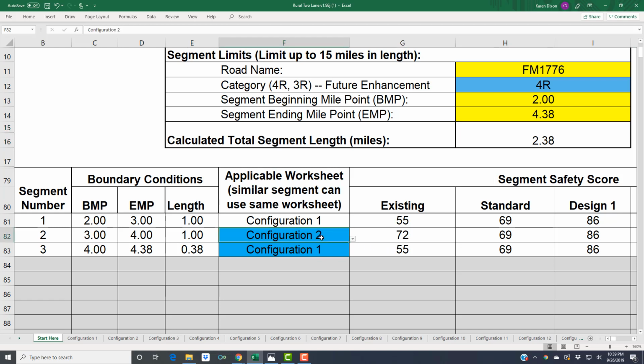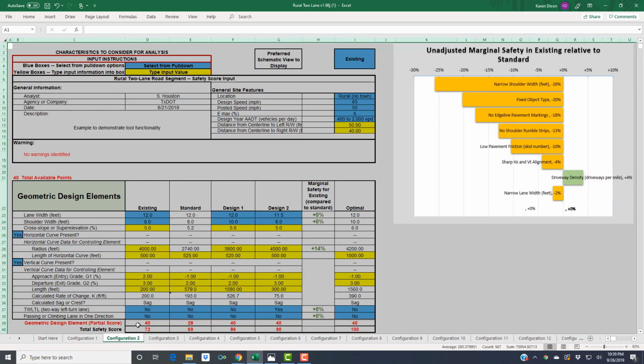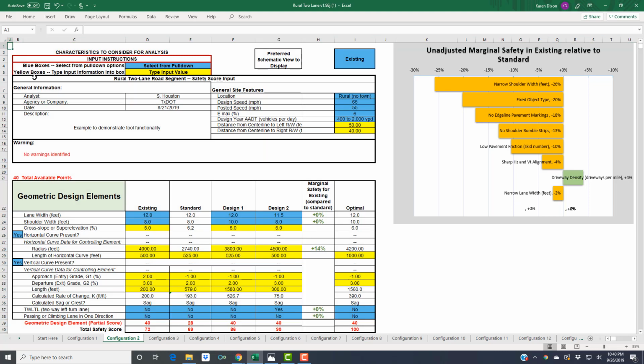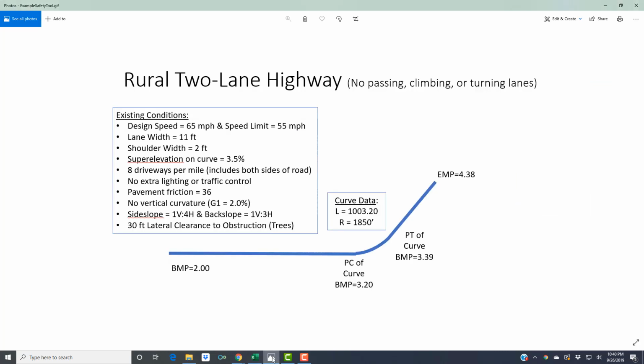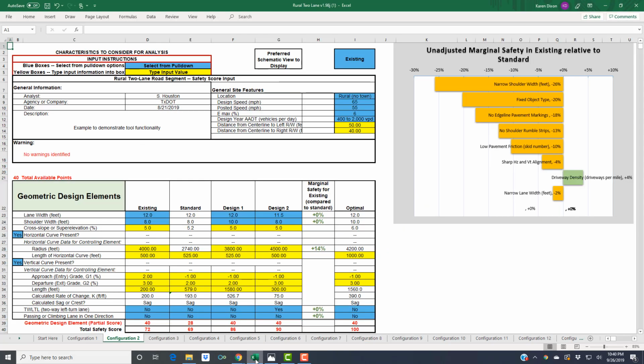Let's go and take a look at what we want to do for segment number 2 here. That's going to be the section that has the horizontal curve. So again, as we're looking at this, the horizontal curve has a radius of 1850 feet and a length of 1003.2. So the other information that we changed before, we want to make sure we change that here too. It would be helpful if I typed it correctly.